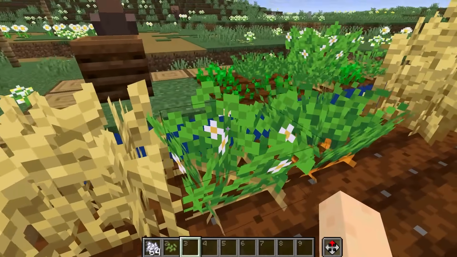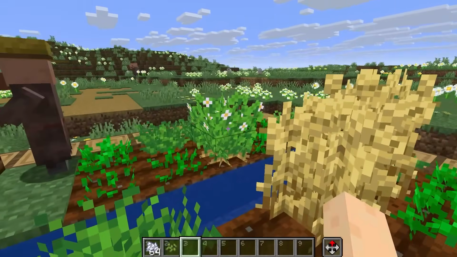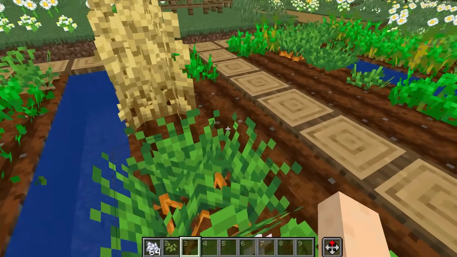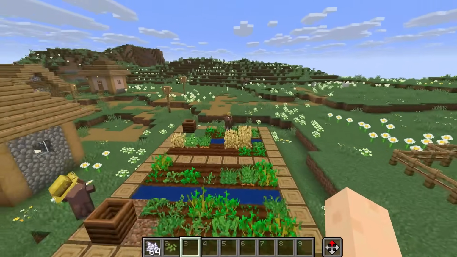And then the potatoes have this nice little flower texture on them, which they're also varied in size, because you can see right here. And then finally the carrots, which are, I mean, you guessed it, varied in size. And all of these crops just look a lot nicer.